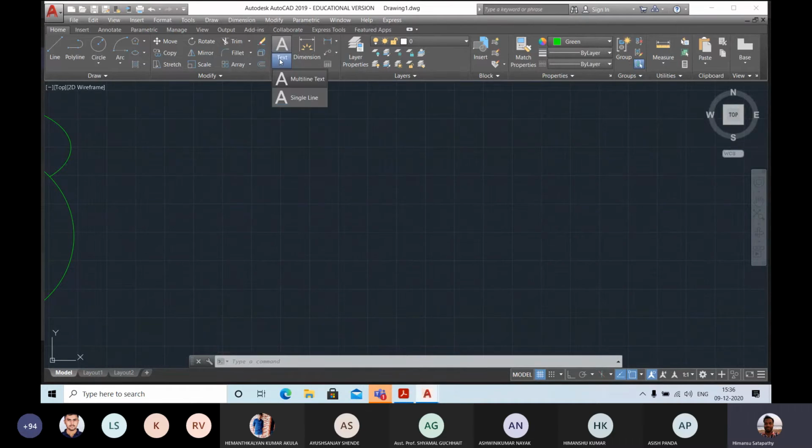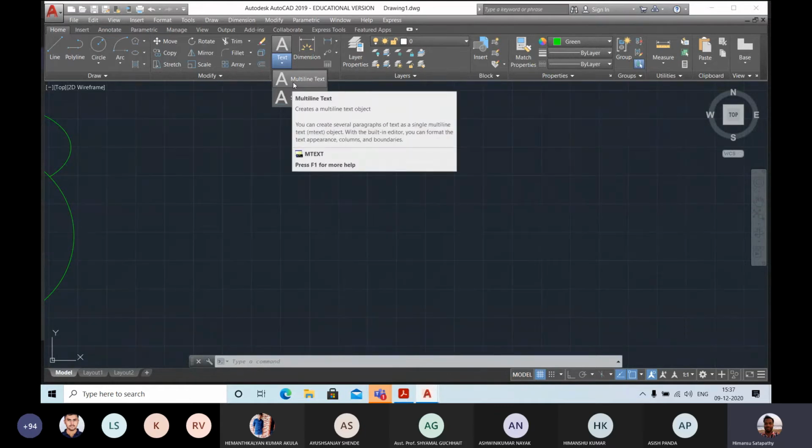When you go for the A, you are getting multi-line text and single line text. Under the multi-line text or single line text, we can write anything anytime. I will suggest you go for the multi-line text, because the difference between multi-line text and single line text is, in case of multi-line text, you can edit a part of a line, you can erase, you can add, you can delete, you can write paragraph, you can do everything.